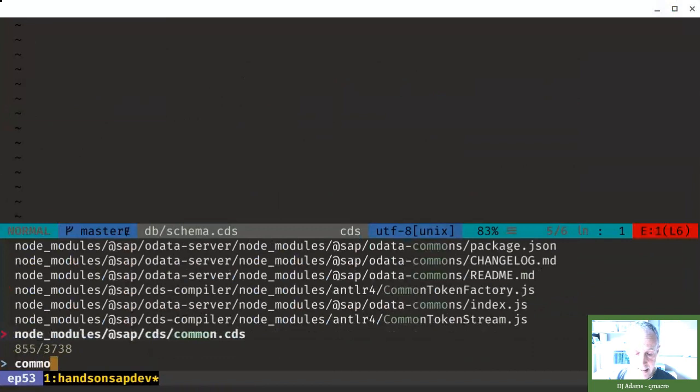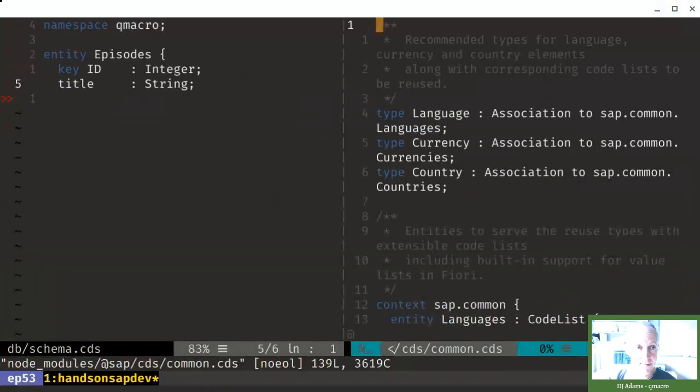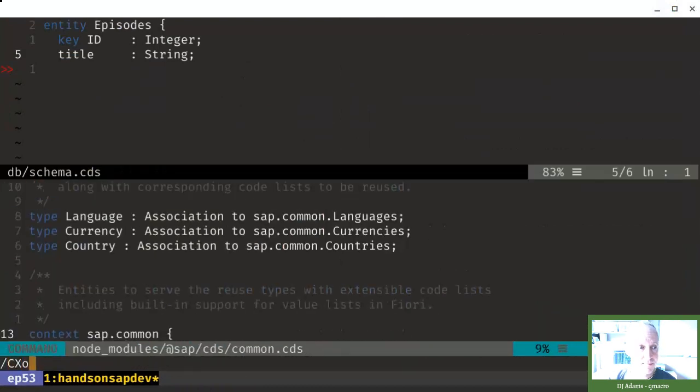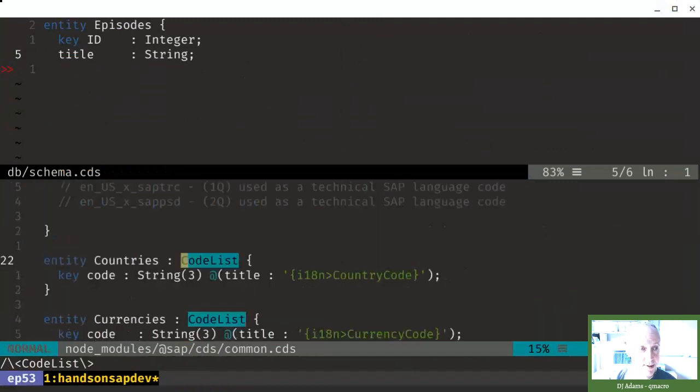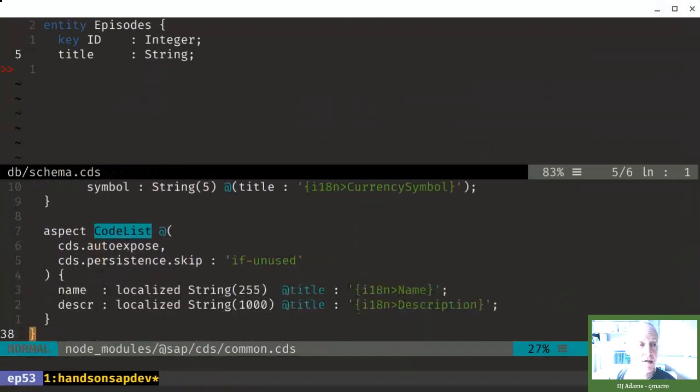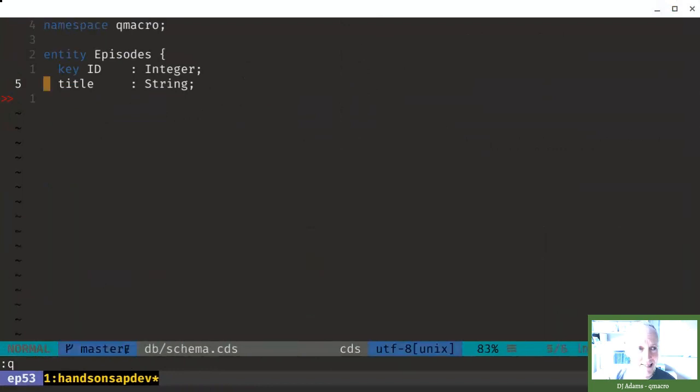If we go into common CDS, let's have that vertical there. There we go. There's a code list aspect, which we could sort of think about using as the basis for a topics entity. So we've got episodes, and there's a separate topics entity, and then there's a many-to-many relationship. Multiple episodes can have multiple topics and vice versa. But we'll leave that for now. I want to come back to that maybe another time.